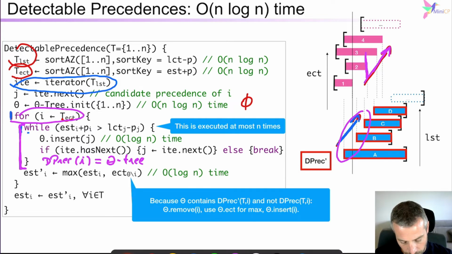And now you can update the earliest start time of the activity I. But don't forget that the detectable precedence set prime is the one in which you possibly have the activity I itself. And the filtering rule should not include the activity I itself. Therefore, we should have the earliest completion time of all the activities inserted so far, but we should remove the activity I from this computation. And removing an activity from the theta tree is very simple. You just remove it, that's log n time, and then you can just reinsert it afterward.